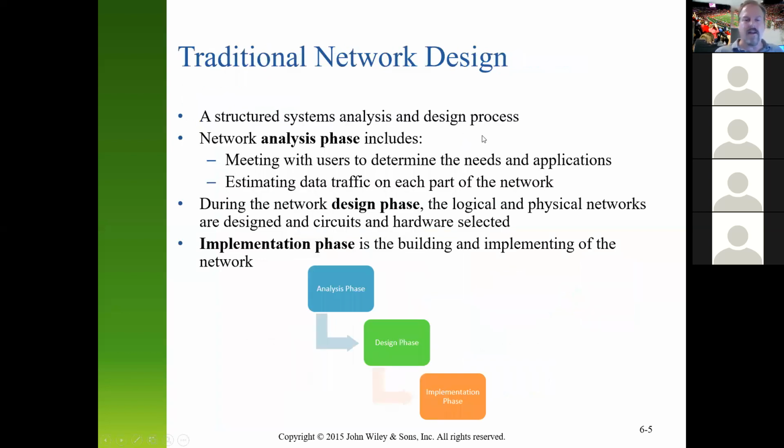Now, in designing networks, there's a traditional method of design, which is kind of like the systems analysis and design method, which we don't typically use for designing networks. A systems analysis and design network flow has changed over the years, but it basically starts with identifying your needs, then you identify your choices, and then you do implementation, then testing, then perhaps redesign.